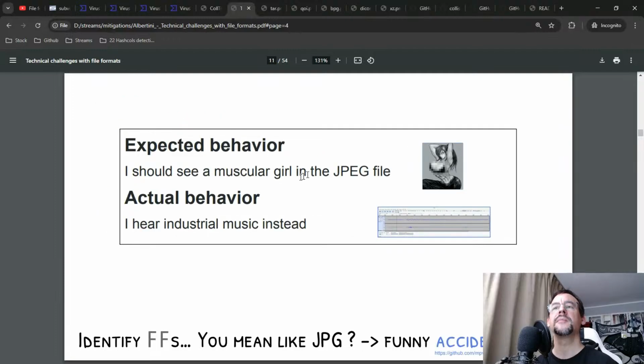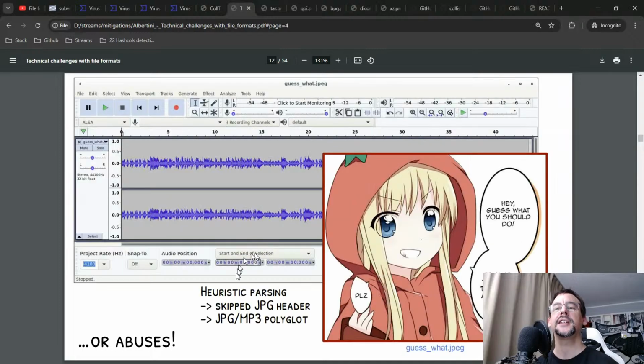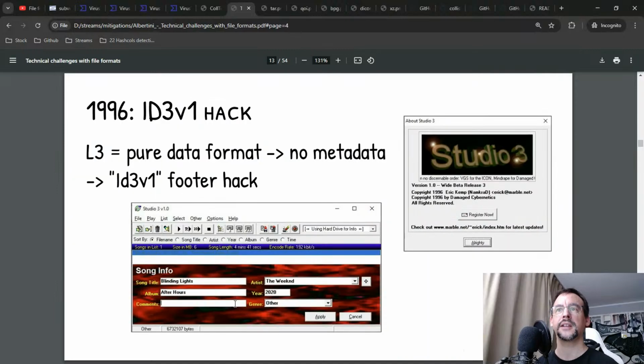And the thing is, JPEG also uses these FF markers. So basically, this is a famous bug of, I should see a muscular girl in the JPEG file, and I hear musical industrial music instead. And this was actually abused the other way around, where people were putting MP3 inside a JPEG, and you could play the JPEG directly inside a music player to hide copyrighted songs or whatever.